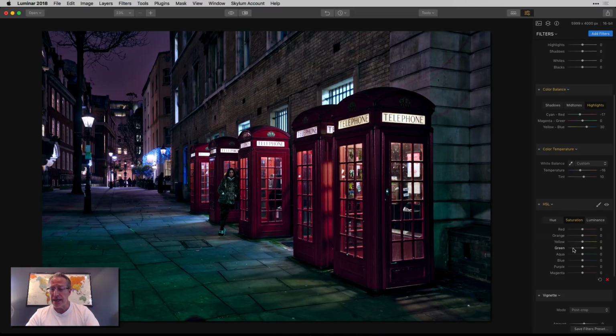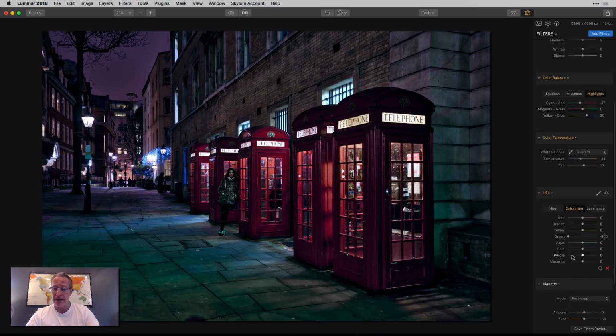With saturation, now here's where you can easily control the green. I can take the green and I can go to 0, and that's pretty much gone. I'm going to take aqua, and I'm going to go pretty negative as well. That's pretty gone. And then I'm going to take blue and take that down about like that. And now that looks a lot better. Let me show you that.